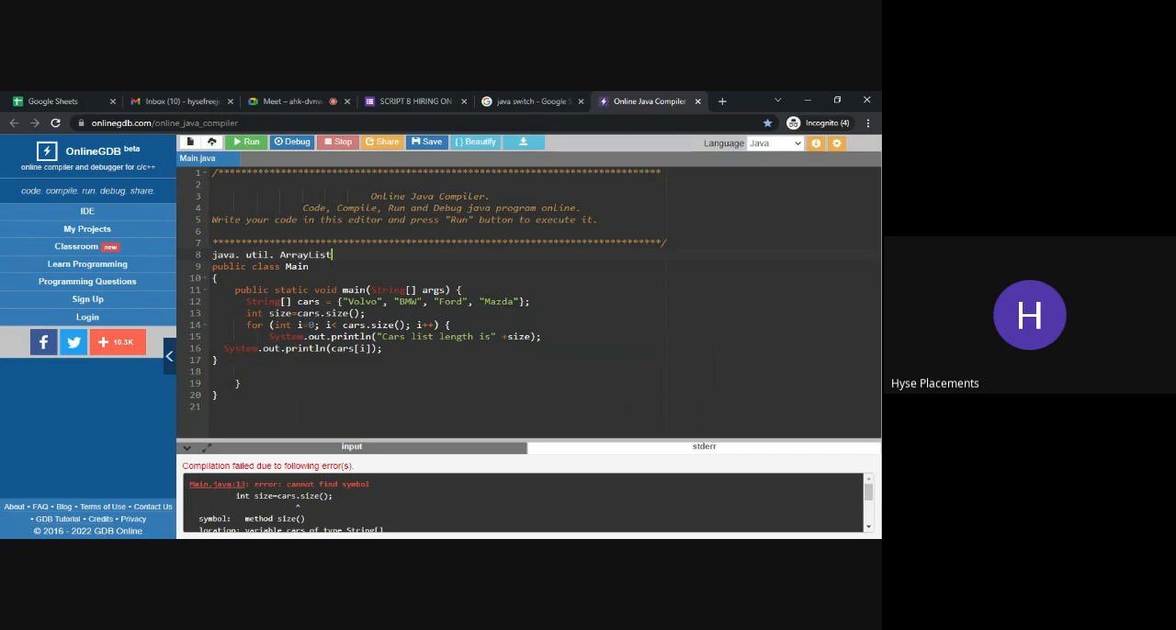Before introducing that, I have to add this library too. But as we don't have this library in this compiler, size is not taken as a keyword. We need to add those libraries. As I told you, we have certain libraries for every keyword. So if that library is not included in our compiler, then even the basic keyword will show the error.